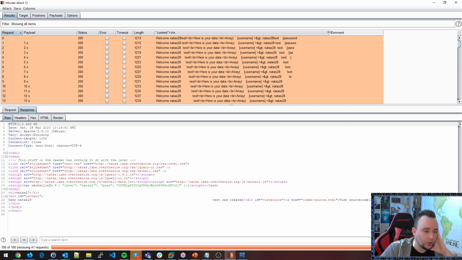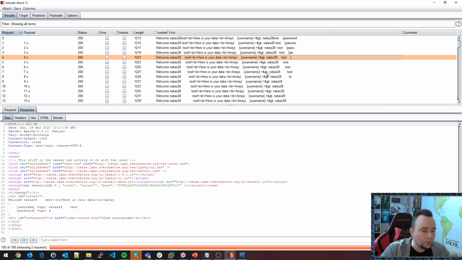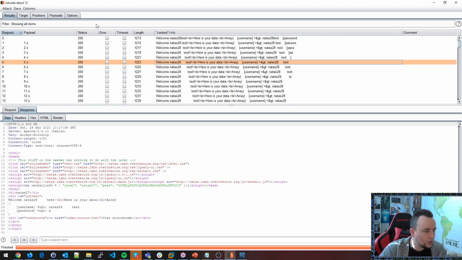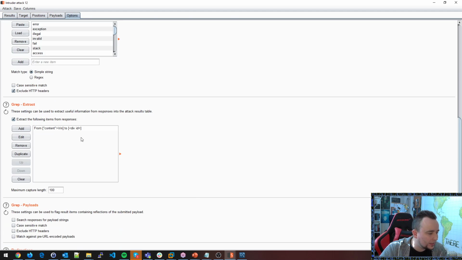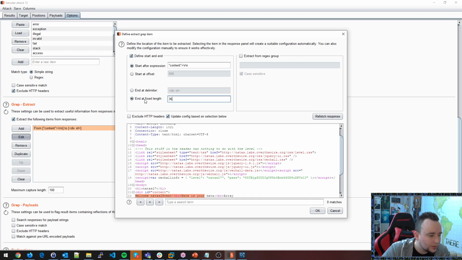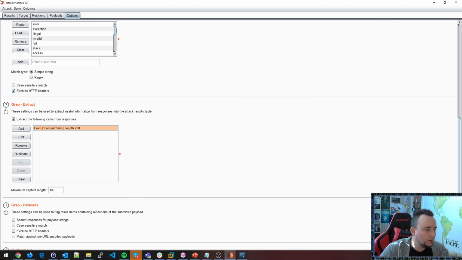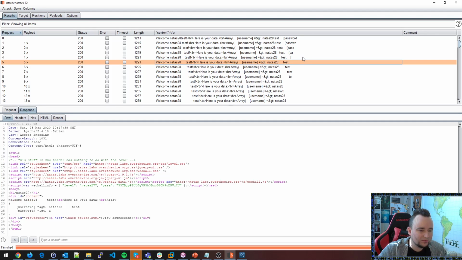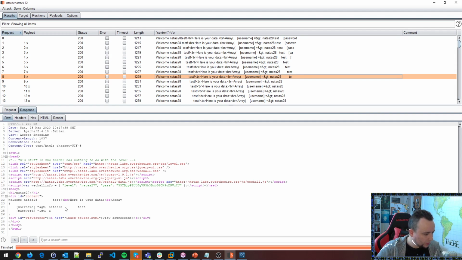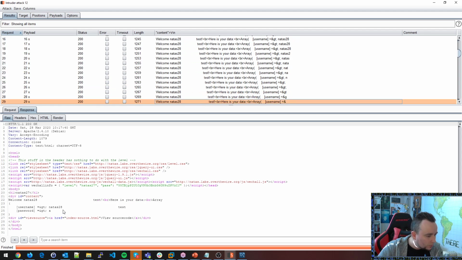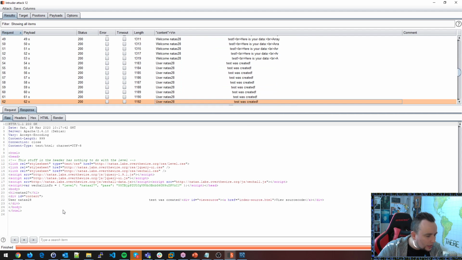Now we request these items again and try to log on with them. Here's your data, beautiful. So we can now log in with these users with the spaces. So what I'm going to do is in our grep extract here, I'm going to basically do this and add a fixed delimiter 200. Okay, so I want to grab more data here. Still didn't work. Okay, so I'm looking down here. Here's the data. And it's being added.